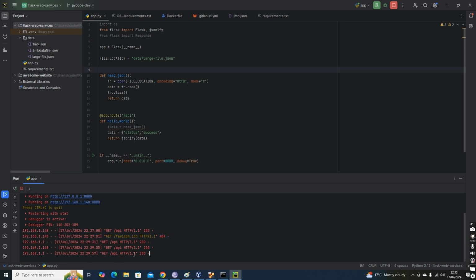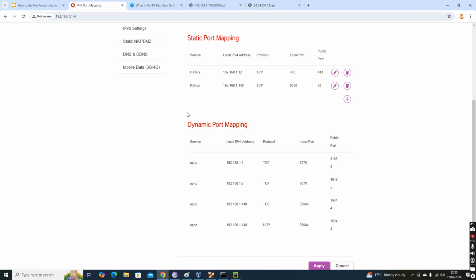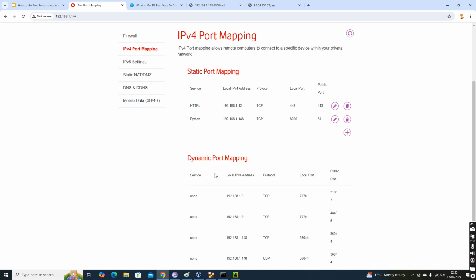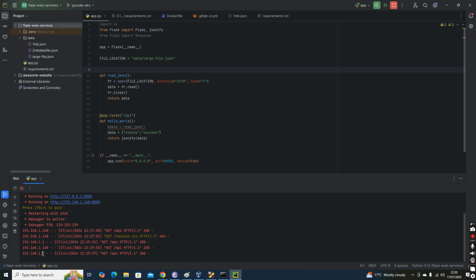Now you see here, it is coming from 1.1. 1.1 means it is coming from the gateway. The reason it is showing as coming from the gateway is because it is getting routed from the router. This is the router's IP, right? So the request IP is showing as the gateway's, or the router's, private IP.